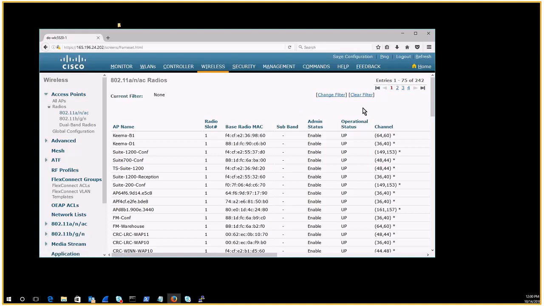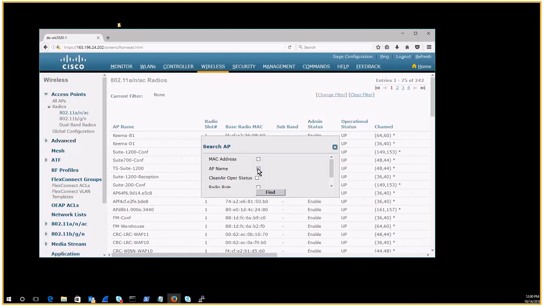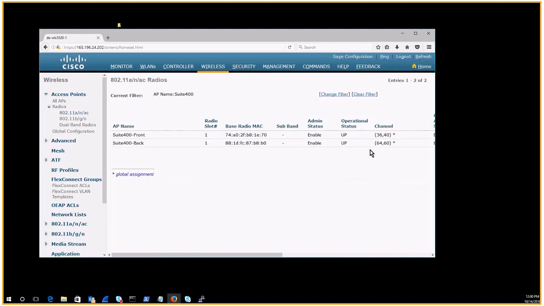What you want to look for when you're capturing is that you have to put the sniffer mode AP on the same channel as the APs that you think your clients are going to be connecting to. Now, the AP that I'm playing around with here is Suite 400 back, if you remember from the previous screen. Suite 400 back is on channel 64, 60, so it's a 40 megahertz wide channel. So my sniffer mode AP should be looking for traffic on channel 64.